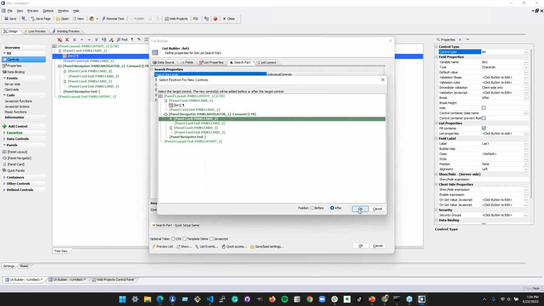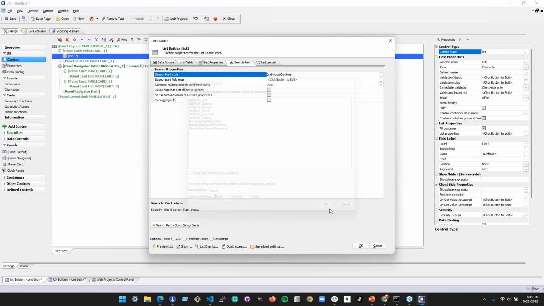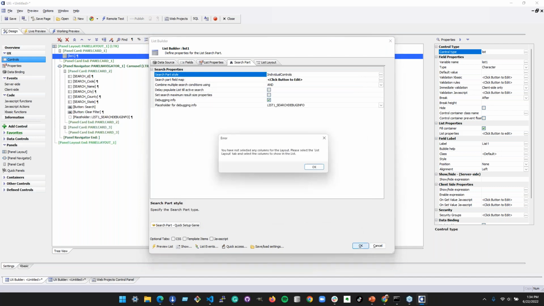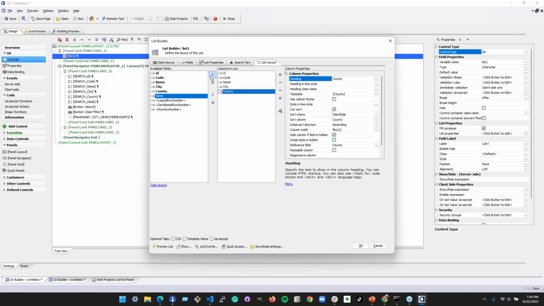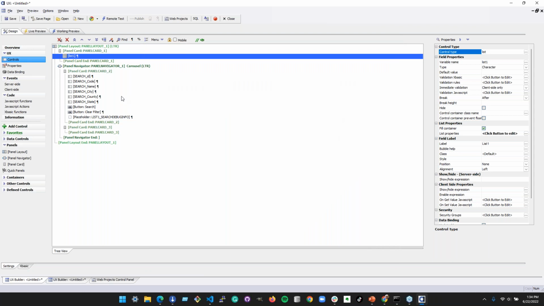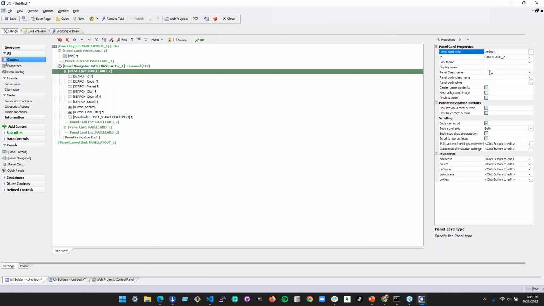We'll put it in panel card 2. And I'll just accept all those default configurations. Click OK. Oh, we need to go define a list layout as well. Let's just put everything in it for now. And then click OK. And then I'm going to rename this display name here to list search part.